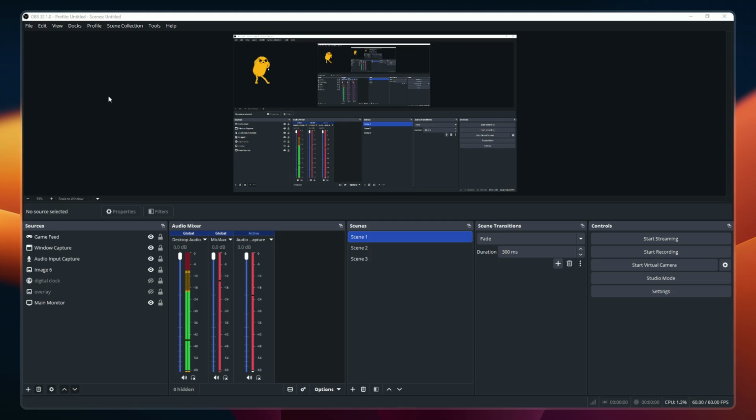First, open your OBS application on your computer. Now, before we move forward, here's an important note you need to keep in mind. Make sure your microphone is already connected to your PC before proceeding. This ensures that OBS will be able to detect it properly when we go through the settings.